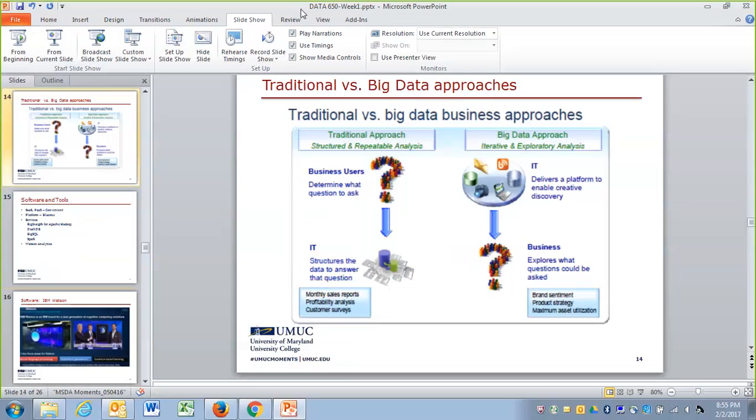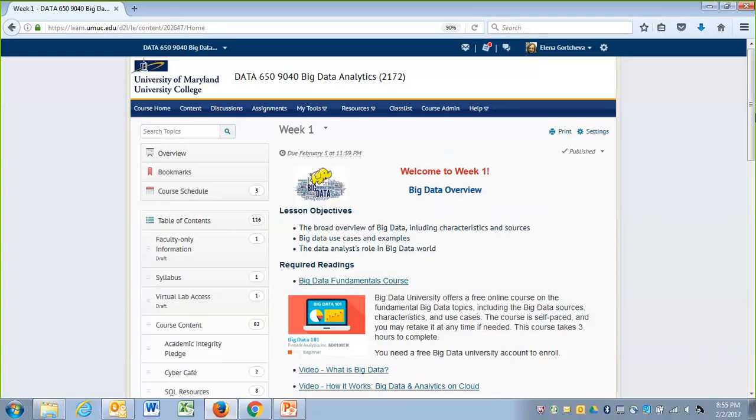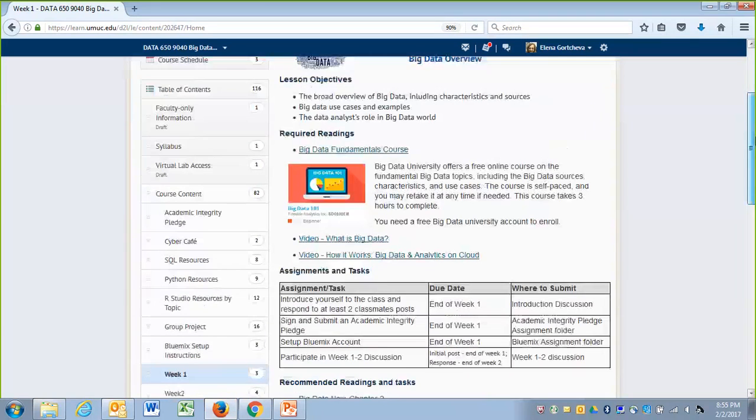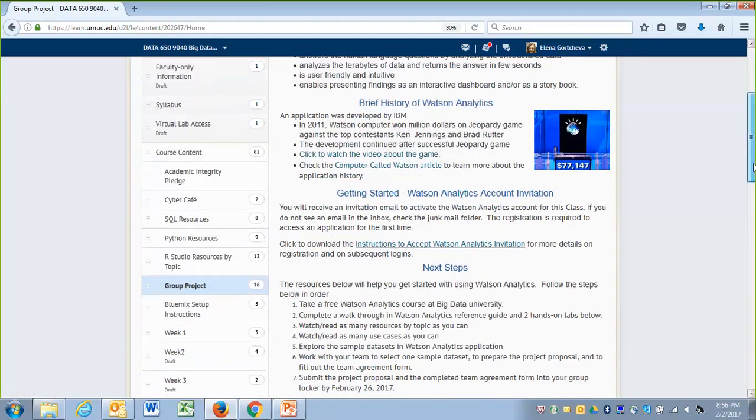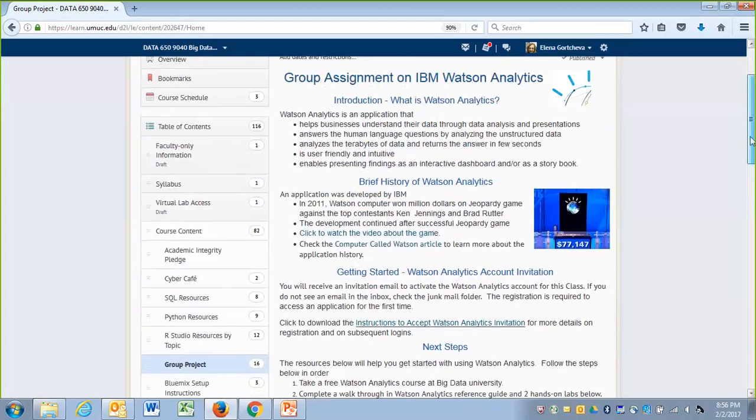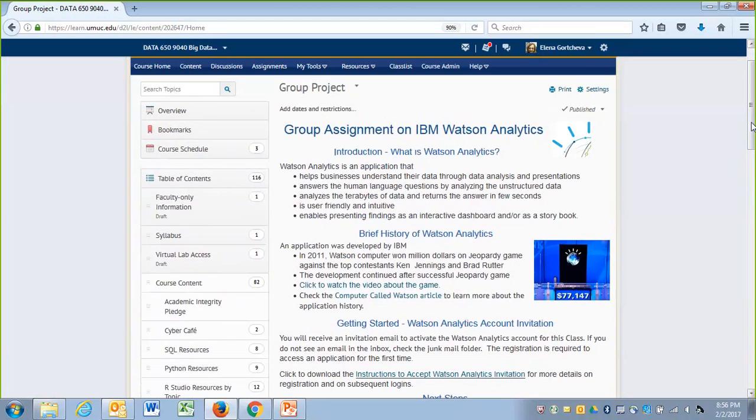Okay, here is a question about the group project. The group project requirements are posted here. We are going to have WebEx for the software to use. And the tool, first, this is a cloud environment, IBM Watson Analytics.